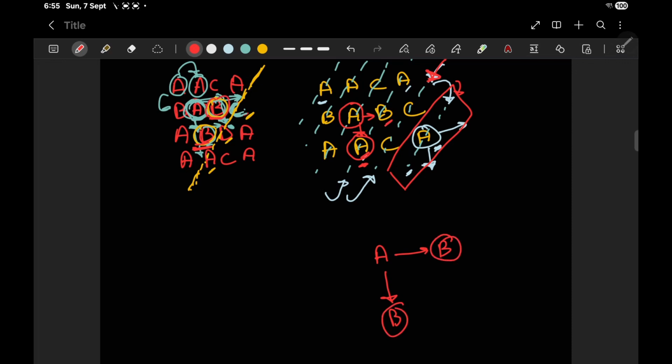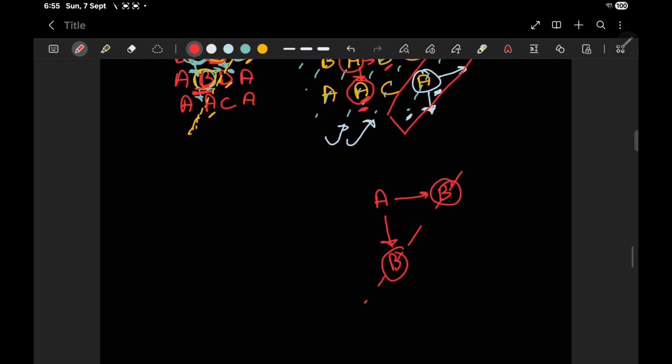Which B should I go towards? It would lie on the same diagonal. Above there would be a different diagonal. Now this B would take information from the element here and the element here. Similarly, this element from here and this element from here, it will take information. From this part we can take only one element.